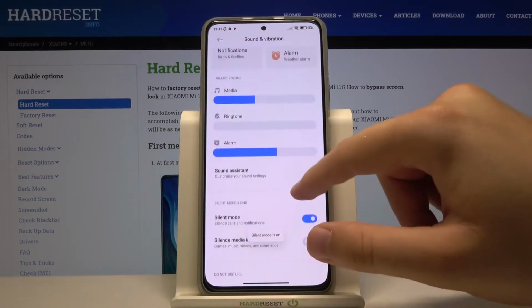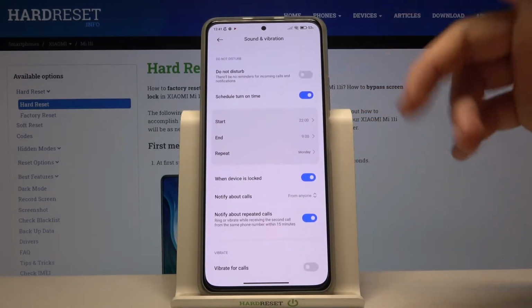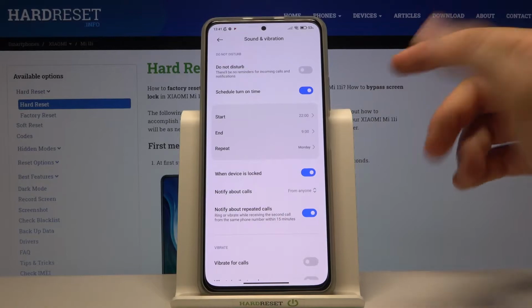Oh, let's mute this. Sound assistant settings. We got silent mode, do not disturb mode. We got schedule, turn on all the time, the do not disturb mode.